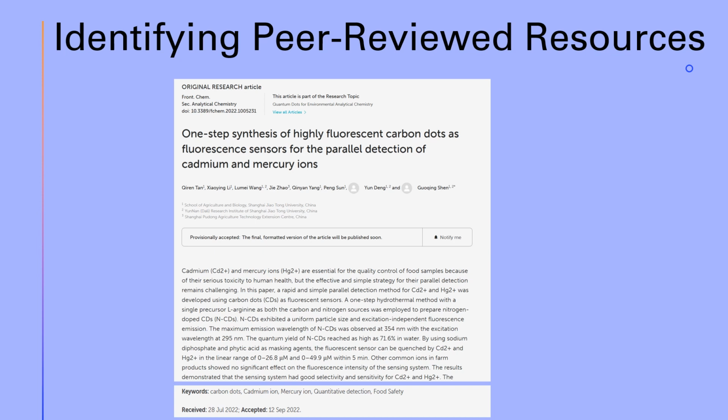Let's look at an example of something that has the hallmarks of certainty that this has been peer-reviewed. This is a particular article that I found on a website. Now you'll notice here that they mark it very clearly in the top as an original research article.